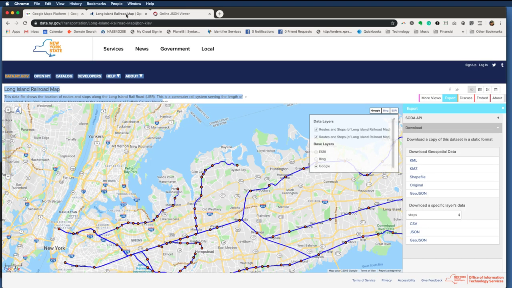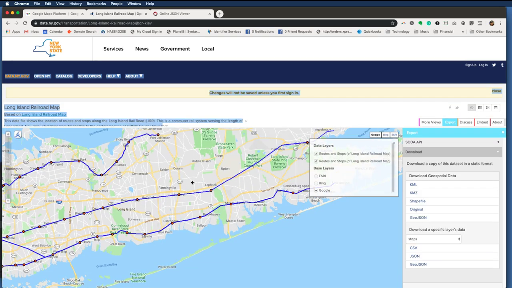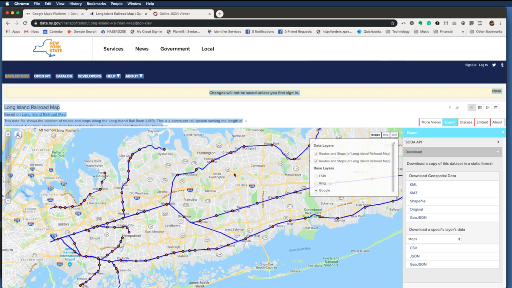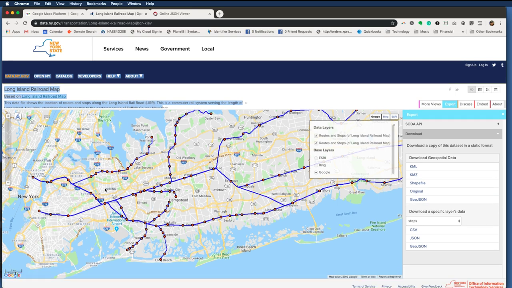So tonight's project, we're going to be using data points from the Long Island Railroad. The Long Island Railroad is the biggest commuter railroad in the world. You can see a version of what we're going to do tonight right here in this map. And this commuter railroad system has dozens and dozens of stops. So what I want to do is write the Google Maps code in JavaScript in order to reproduce this map. Pretty straightforward. So let's take a look first of all at the data that we've got.